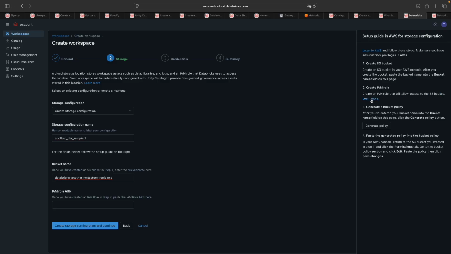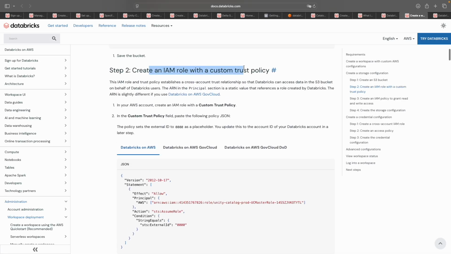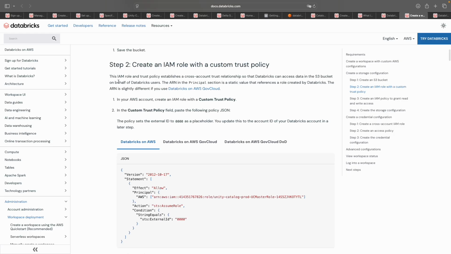So let's click this, learn more. Okay, so create an IAM role with a custom trust policy. Let's see what it says. This IAM role and trust policy establishes a cross account trust relationship so that Databricks can access data in the S3 bucket on behalf of Databricks users. Okay, the ARN in the principal section is a static value. This is a static value that references a role created by Databricks.